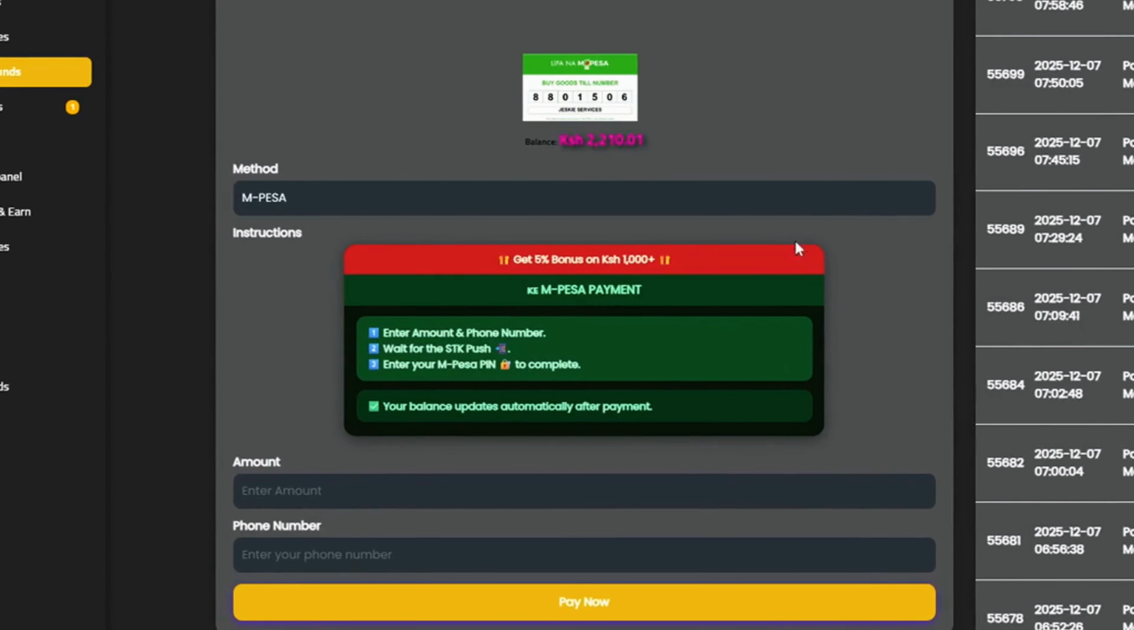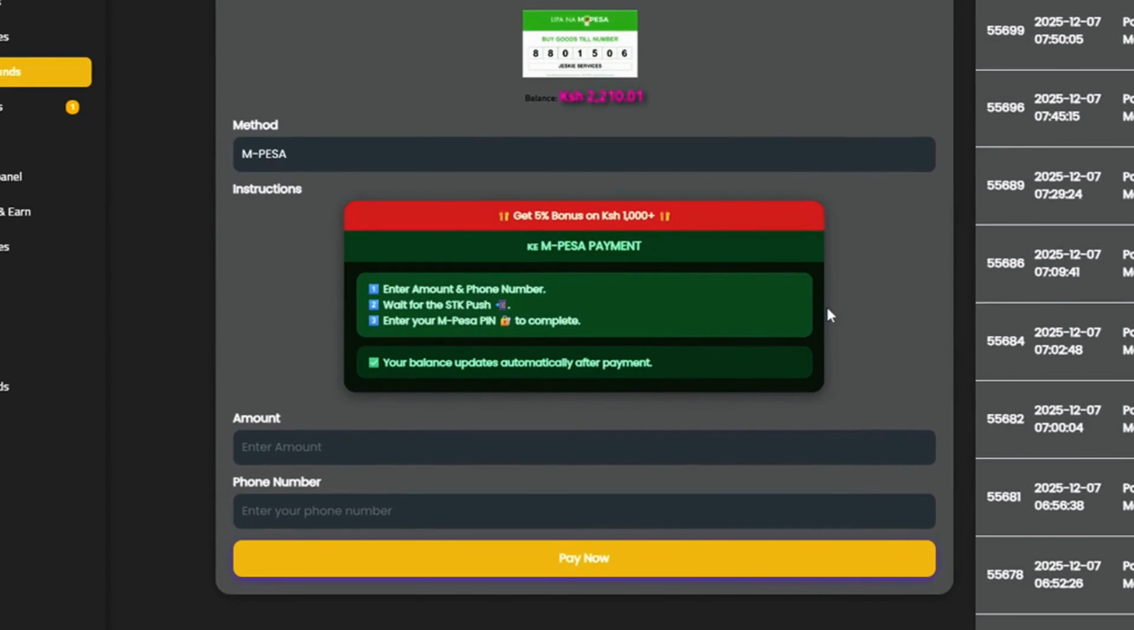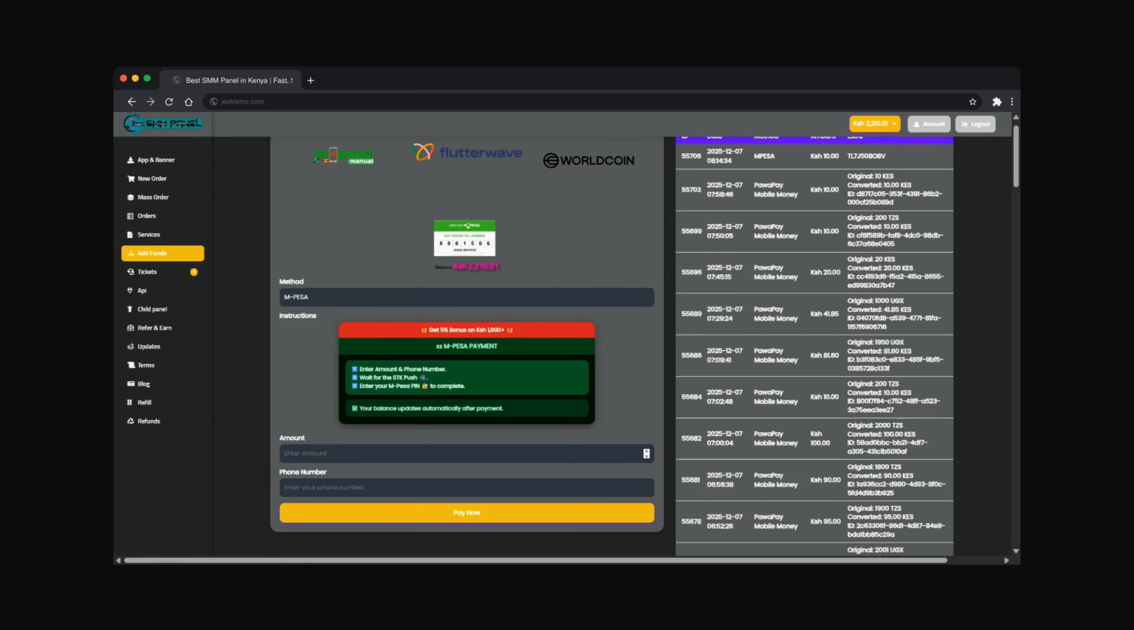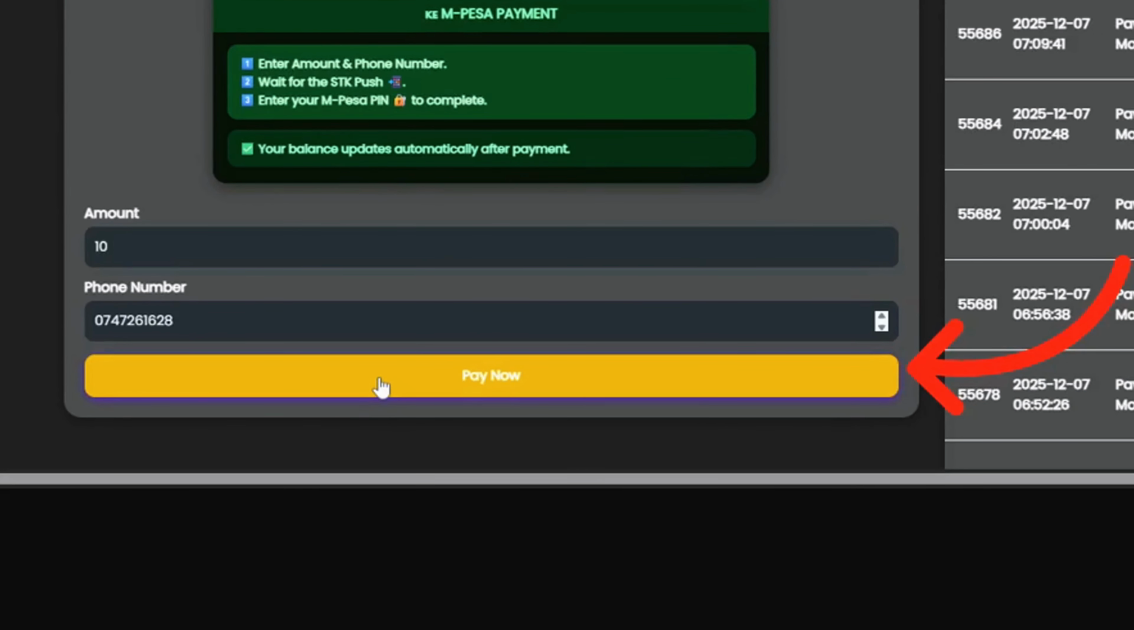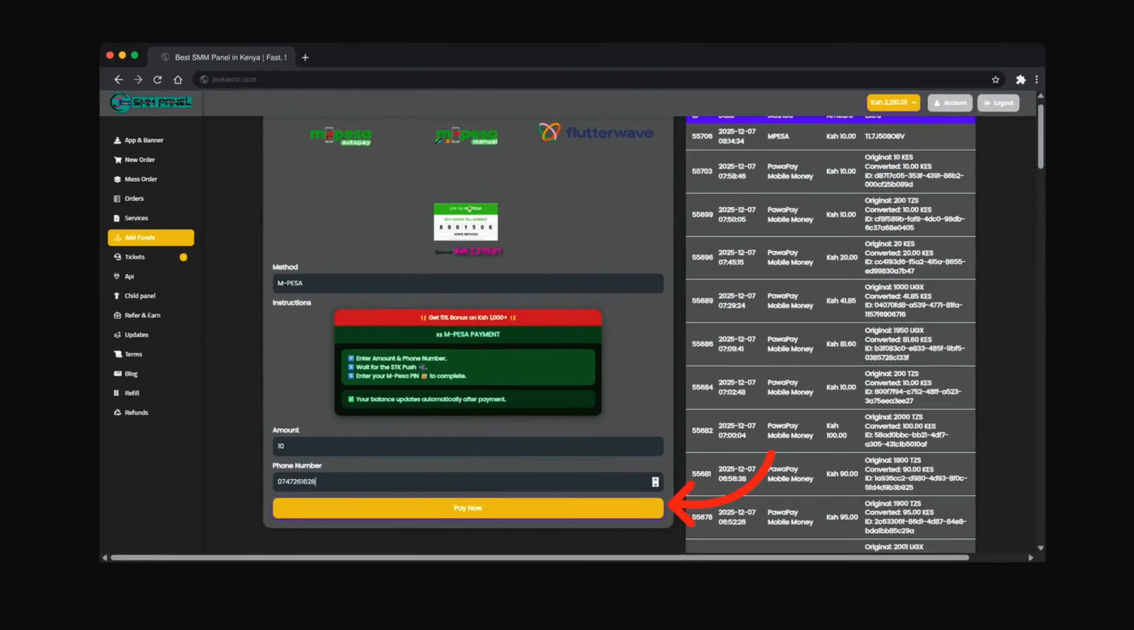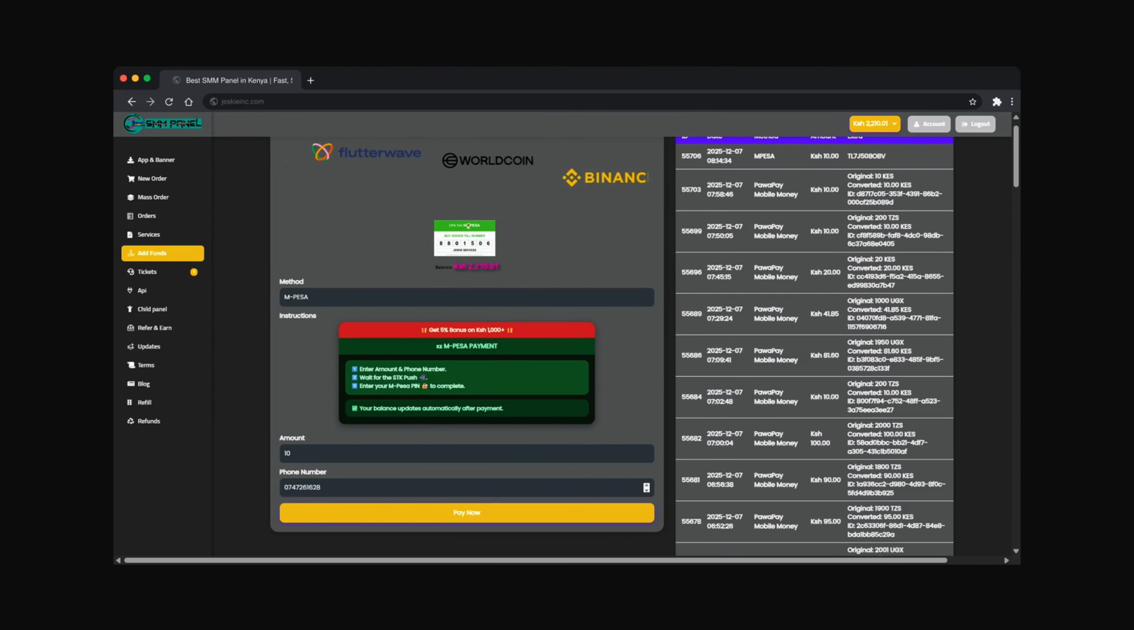Adding funds with M-PESA is really easy. You don't have to do it manually. You just input the amount here. After inputting the amount and phone number, you go down below and click this final button here, and you'll get a prompt on your M-PESA number. You have to complete it by entering your M-PESA PIN to finalize the transaction.